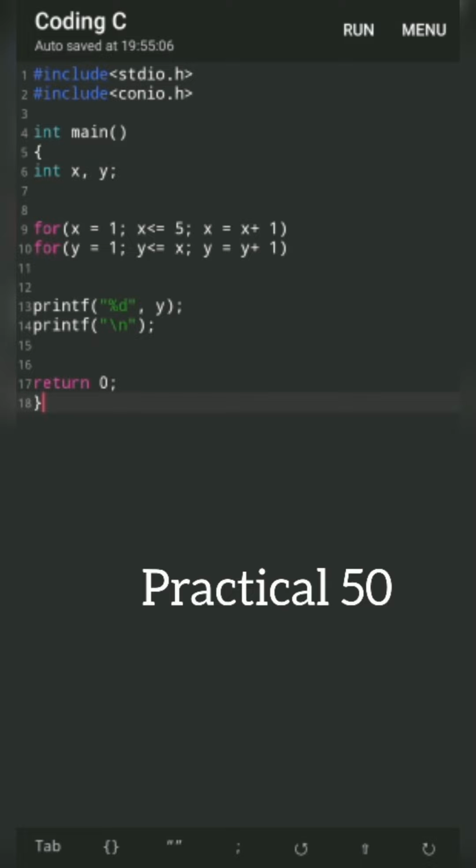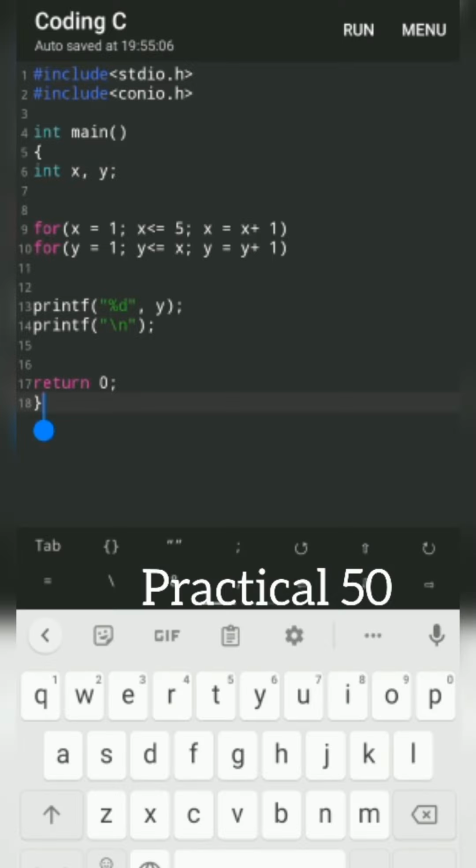And for y, y is equal to 1, y is less than or equal to x, and y is equal to y plus 1. This means how the number will be incremented, starting from 1, and y is less than or equal to x, where the value is 5, and it will be repeated until the value of y is 5. Now it will be printed. Both printf statements are given on line numbers 13 and 14.